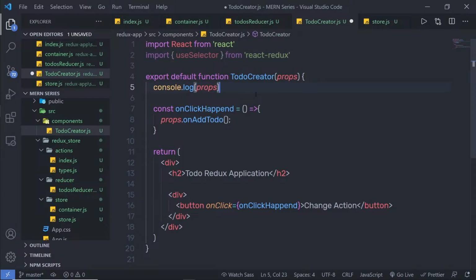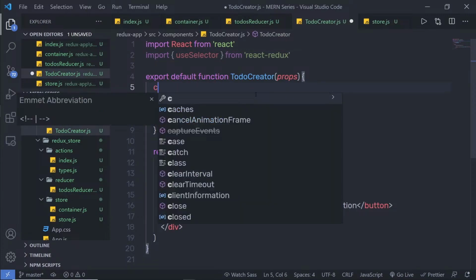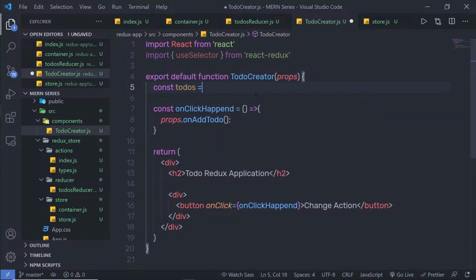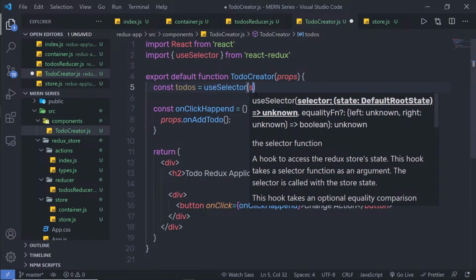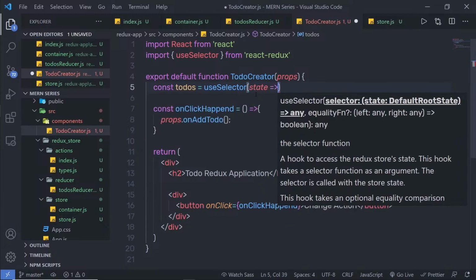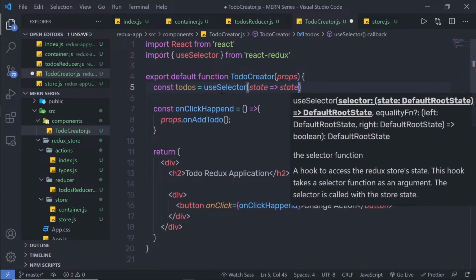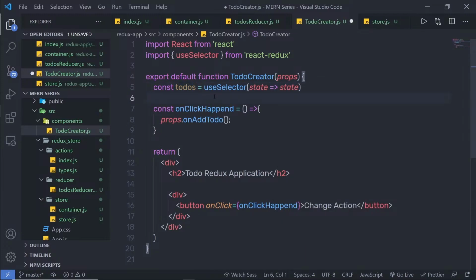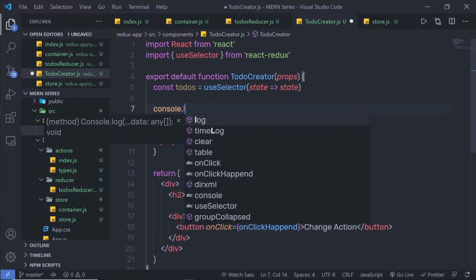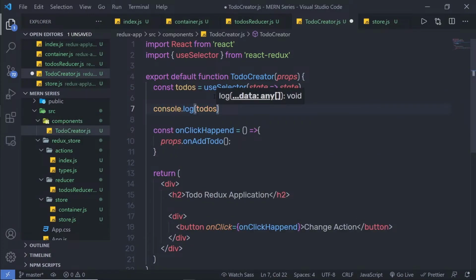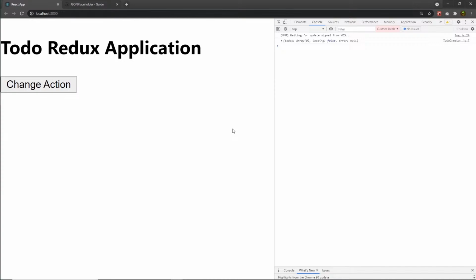So instead of these properties, I'm going to say const todos is equal to useSelector, and this is going to return a parameter called state, and I'm going to return that parameter like this to todos. And just here, I'm going to print console.log todos. Save this file. Now this will first print the initial state of the store.